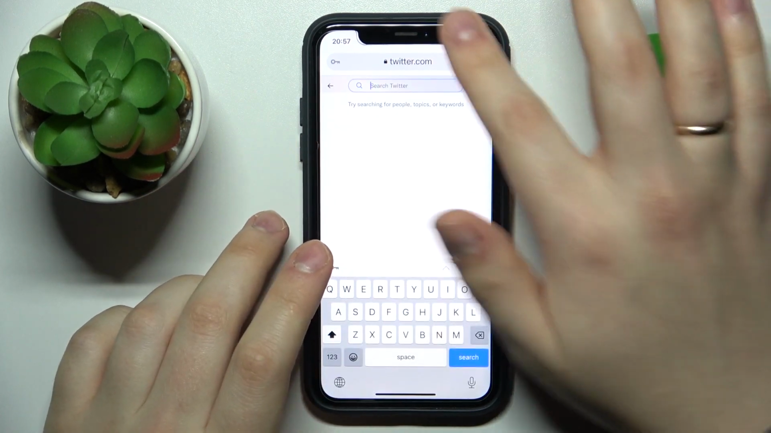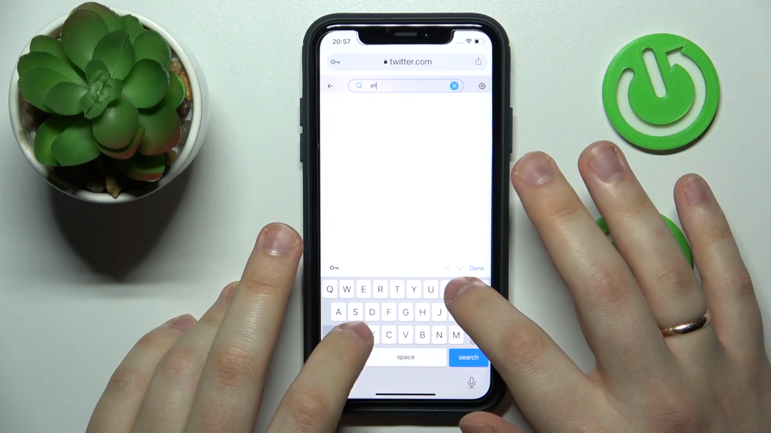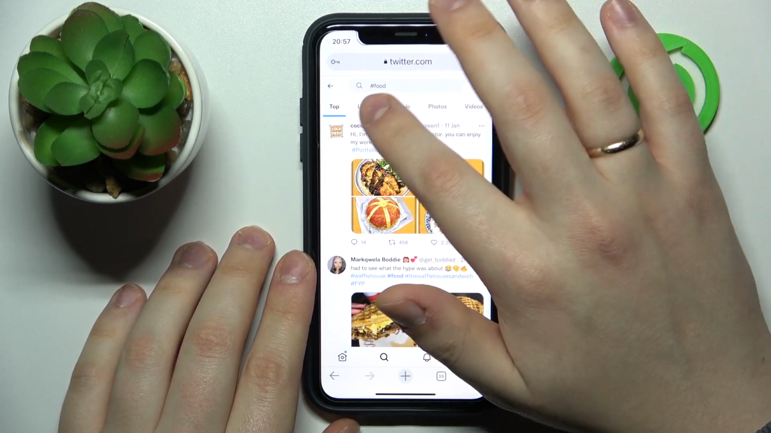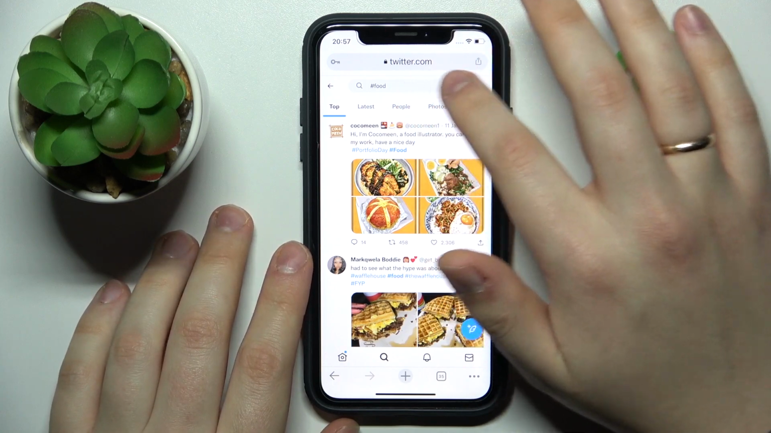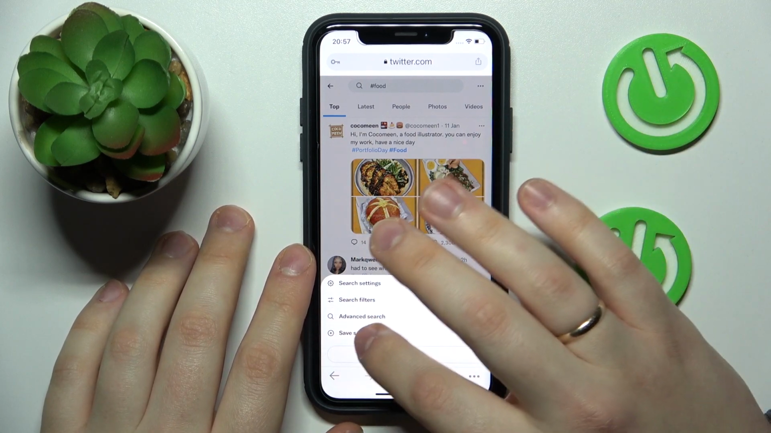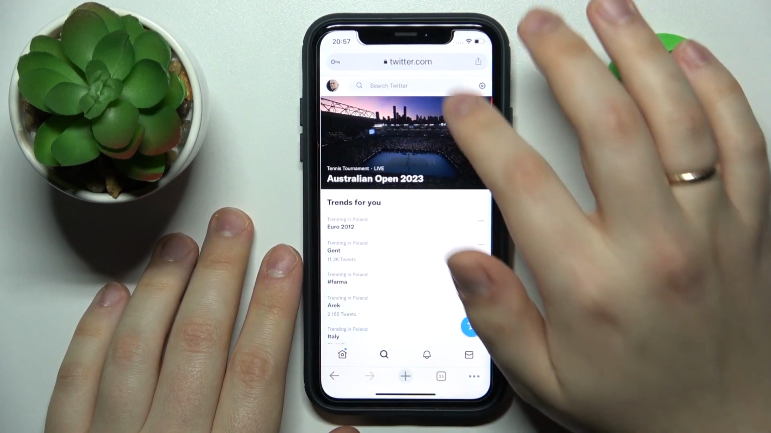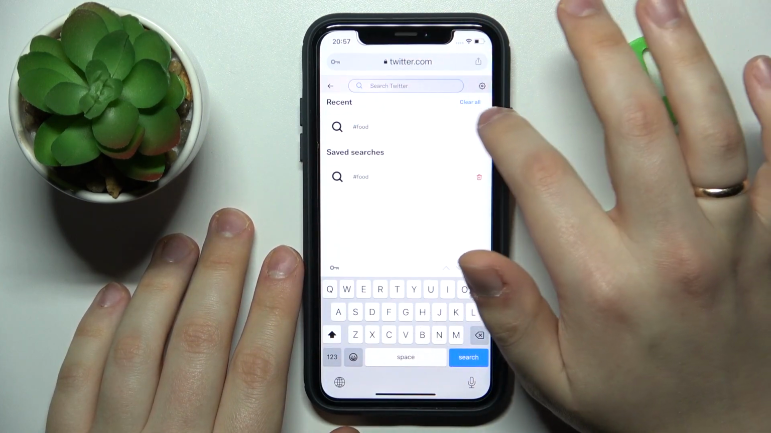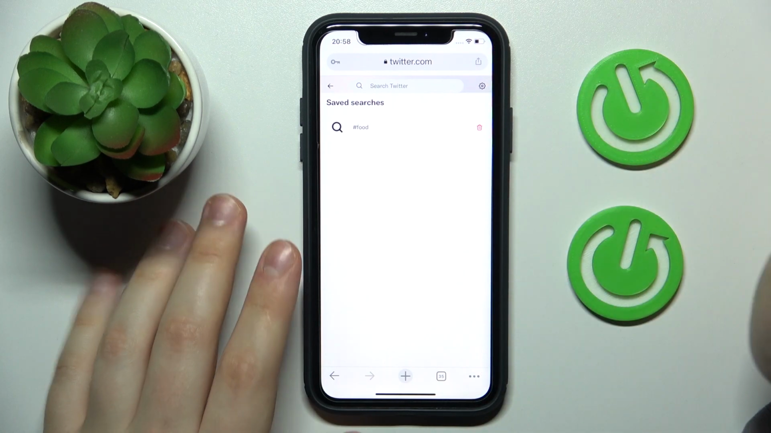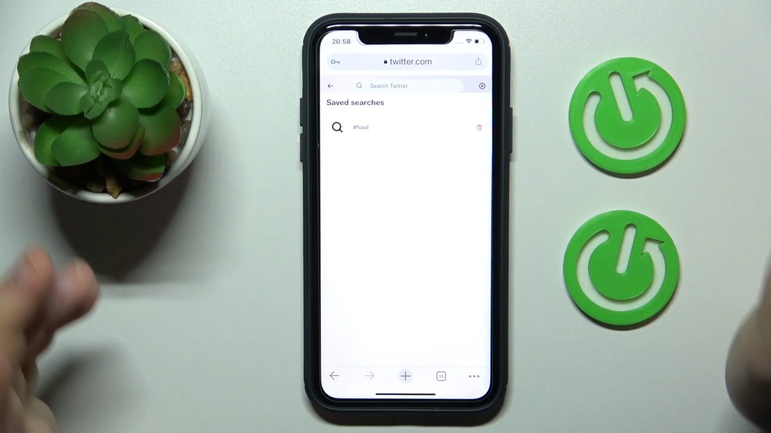So open up the search field, enter the hashtag that you would like to follow, tap search, then at the right side of the search field, tap on the 3 horizontal dots, and then go for the save search option. And now each time you open the search, as you can see, you'll get a separate saved searches field, which will contain all the searches in general and all the hashtags that you have followed in particular.